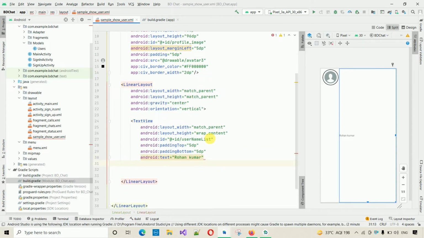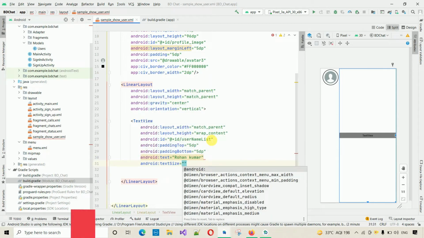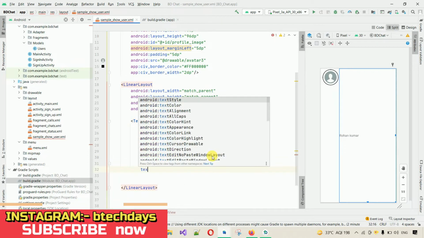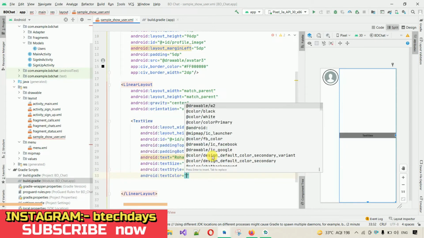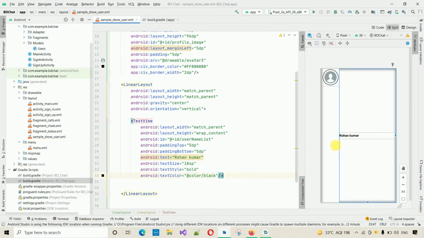And I'm going to set the text size to 18 sp, and I'm going to set the text style to bold, and I'm going to set the text color to black, because the name is already in bold, so that it looks nice. Here you can see the name is over here.